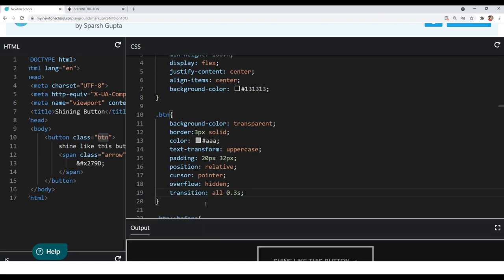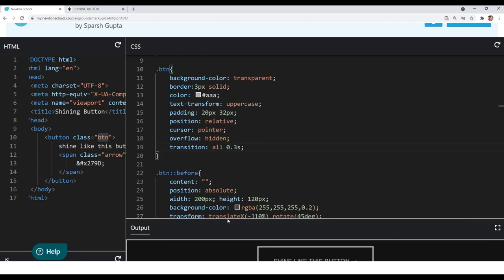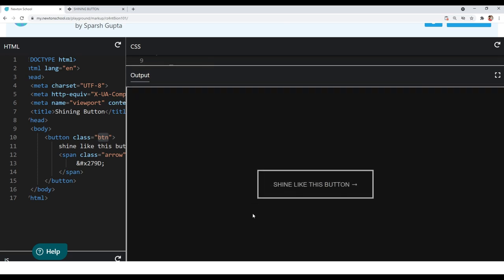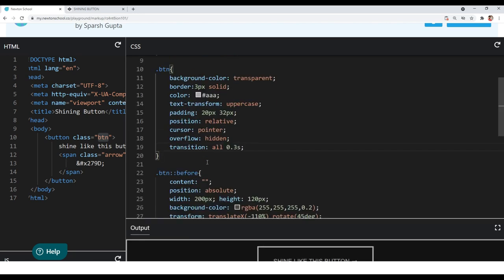It's not working, let's see why. Okay, so we have to click. Okay, so let's click, and now you can see the color and background color is changing. Also, if you want to add reflection to this button, let's see how to do that.